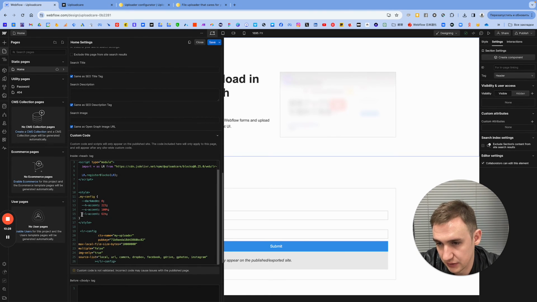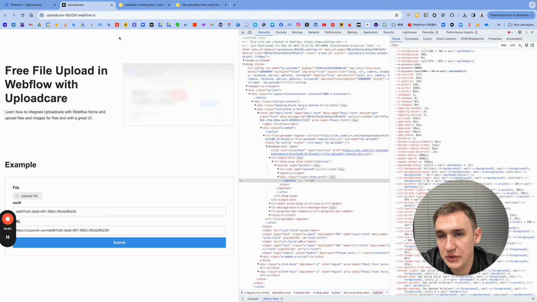here. Together with these variables, you can add them here, and you can put your own values for, let's say, the border radius, the background colors, anything. You can have your own CSS, and you can really customize the look and feel of your Uploadcare file uploader. Yeah, that's basically it.